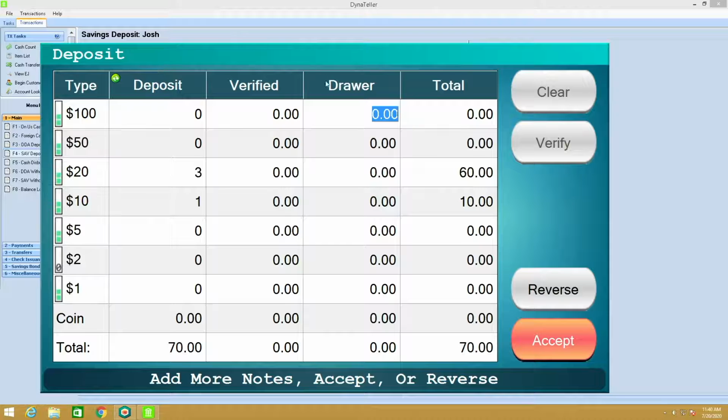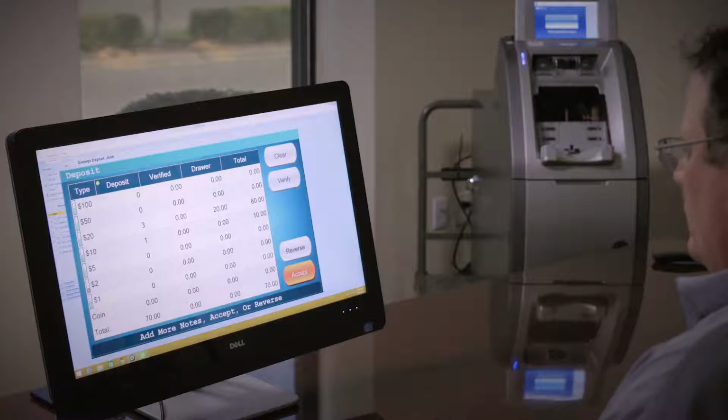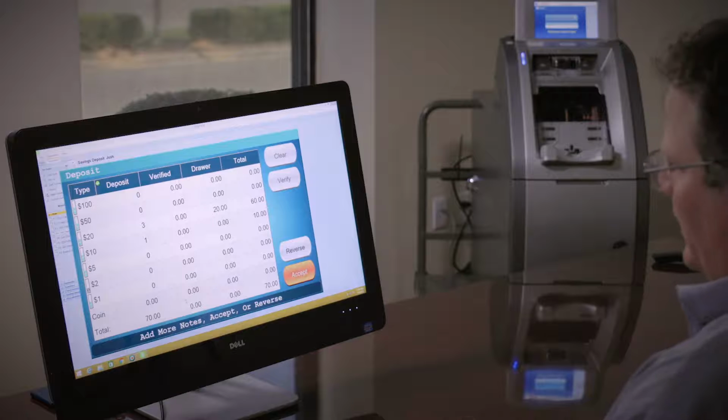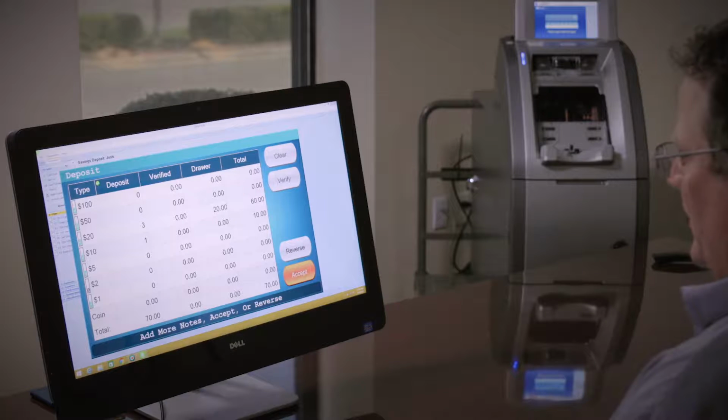In which case, at that point, you do have the ability to manually type in any rejected notes or any notes that are non-machinable. We also have a verified column here. What this is designed for is to be able to hook up to a currency discriminator. Again, especially in a commercial deposit, maybe you have a couple of hundreds and ones that are already strapped. You don't want to just put them in the machine to, again, immediately pull them back out to have to sell them to the main vault.